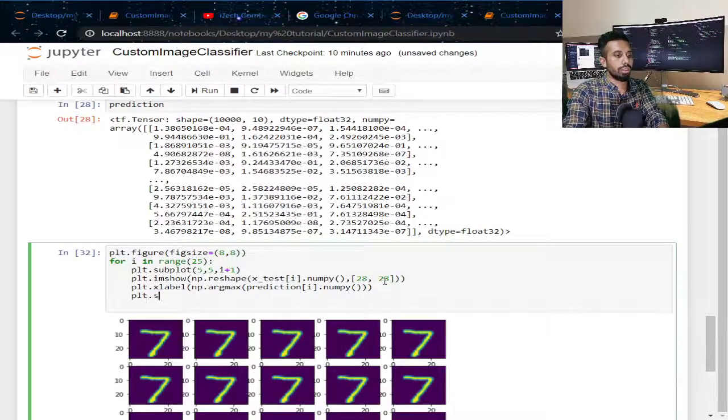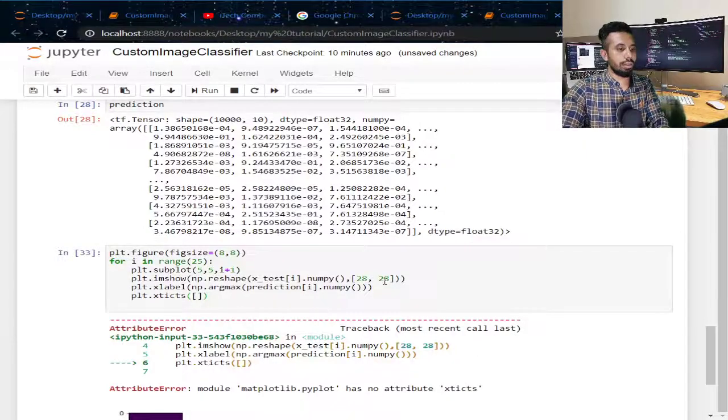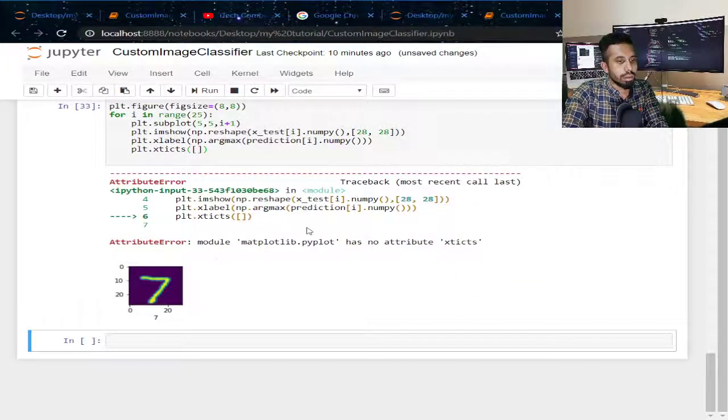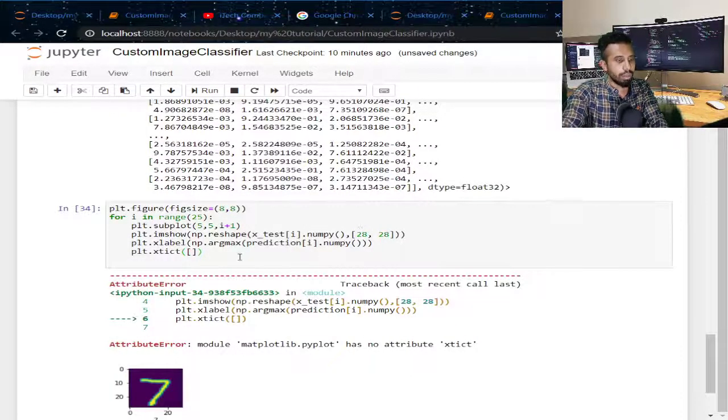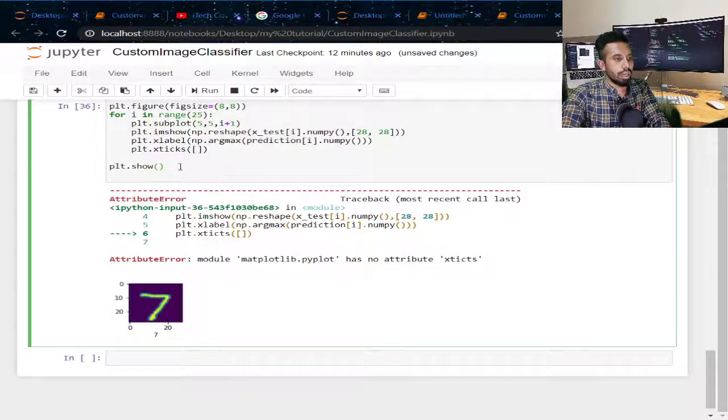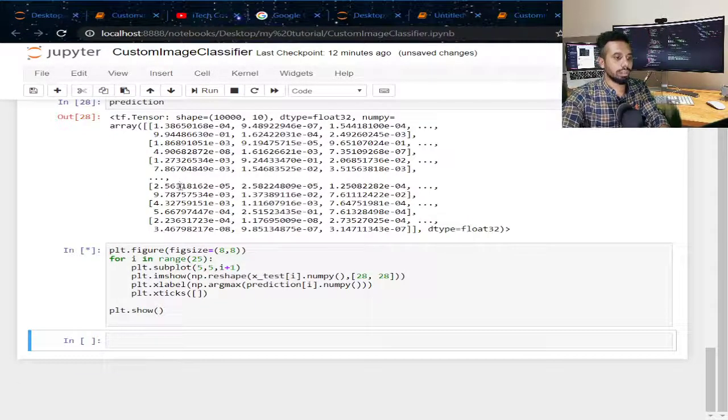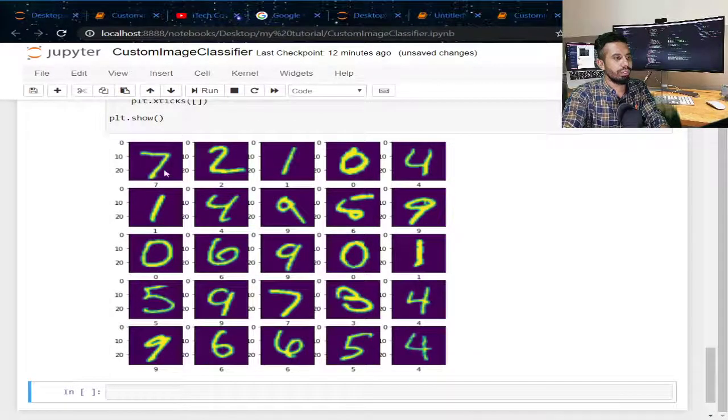Okay, so plt.xticks, keep it blank. So let me see the result here. Oh, xticks, why am I getting an error? So I fixed the error, and what I was writing was wrong, so I should change this one to ticks. Now let's see the result, and you can see this is 7 and here is the prediction of 7, 2 and 2, 1, 1, 0, 0, 4, 4.